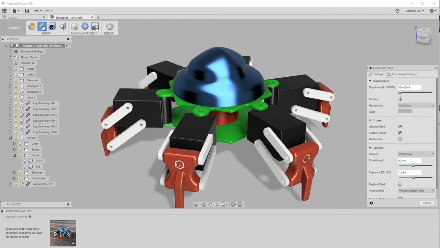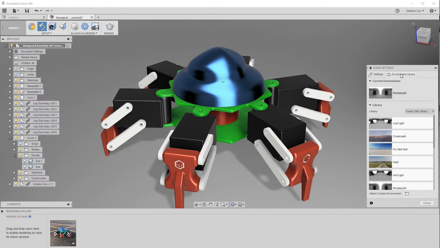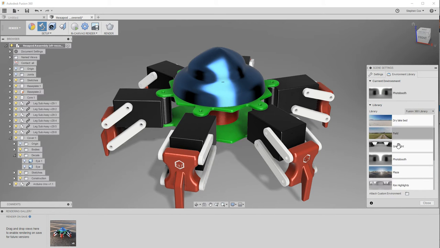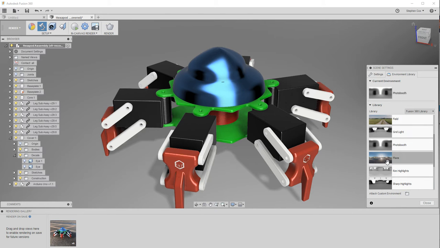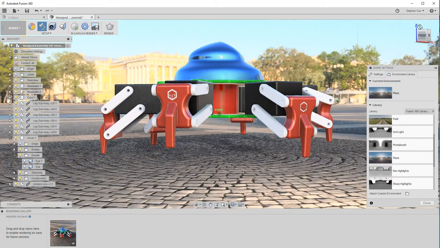We can then move across to the scene setup. Now, if this is the first time that you've been into this area in Fusion 360, the chances are the background will be set to solid color. The environment is a better background to have selected because that brings into play the environment library, which has got a number of different photo studio lighting setups, as well as some photorealistic backgrounds. So I'm going to drag this one into the background. This is called Plaza, and now all of a sudden my hexapod is sat in the middle of a town square.